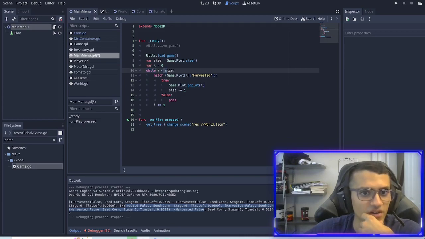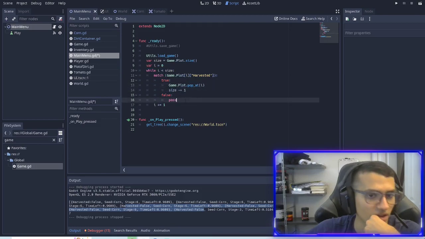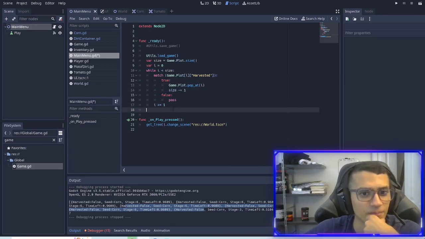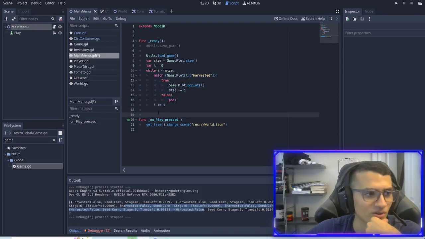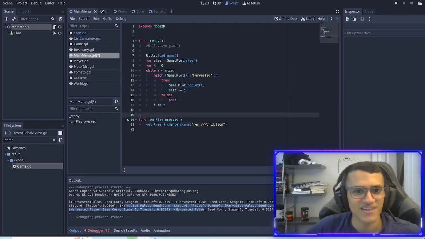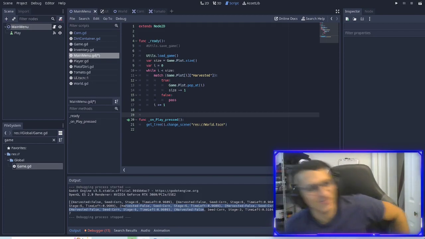Because every time we loop through it one time, we can subtract 1 from the size if we do pop something. And then, yeah, that's it. The only thing I would say is just make sure you have the I+1 at the end of the match, because if you don't, your game will crash. It'll get stuck in the while loop. I did that, and I'm very sorry.